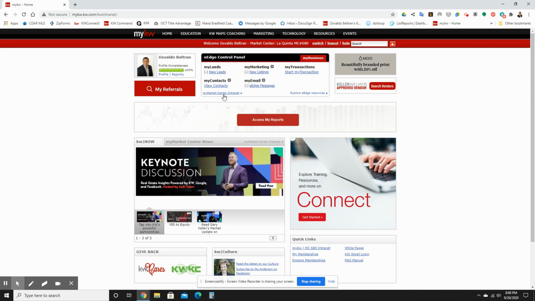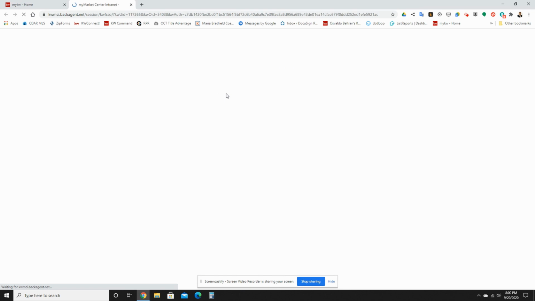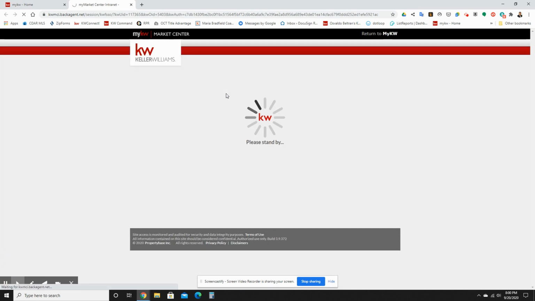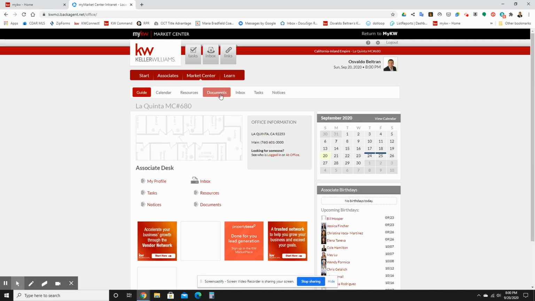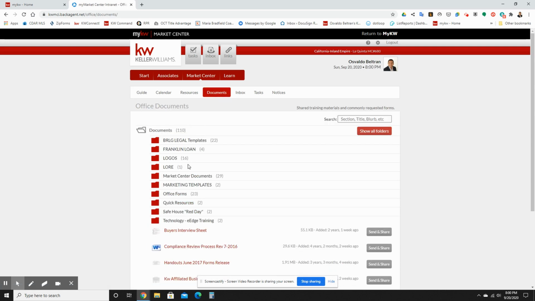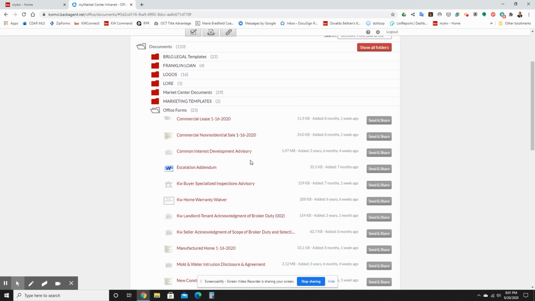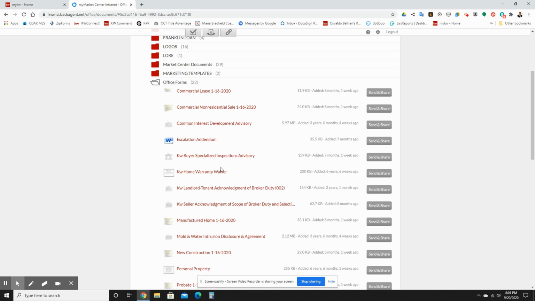You need to enter your information, log in here. And we're going to go into this link that says My Market Center Intranet. So we're going to go into the intranet. Once we're in the intranet, we want to click on Market Center. Then we're going to click on Documents. And here we're going to find it under Office Forms. So we click Office Forms. We're going to come down here and you have a bunch of forms added on here. So if you're ever looking for a Keller Williams specific form, you're going to find it here.